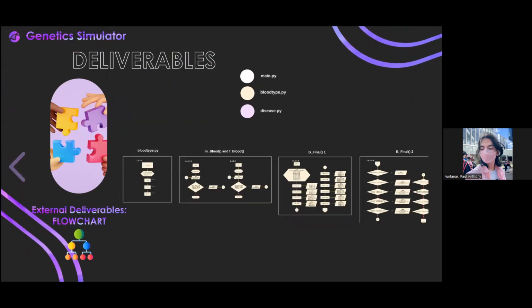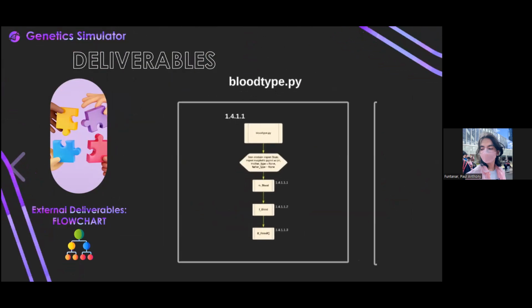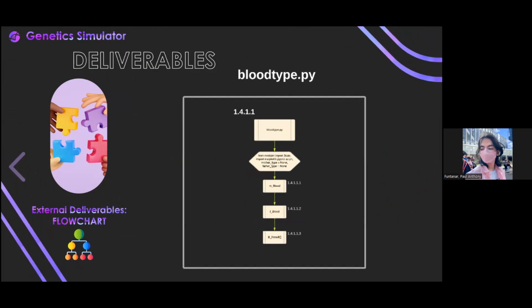Let's discuss the blood type functions first. This is the blood type Python file. Here, it contains certain functions that will be called on the main file later on. These functions are as follows: the mblood type, fblood, and the bresult functions. Let's dive deeper into what these functions do, starting with mblood.